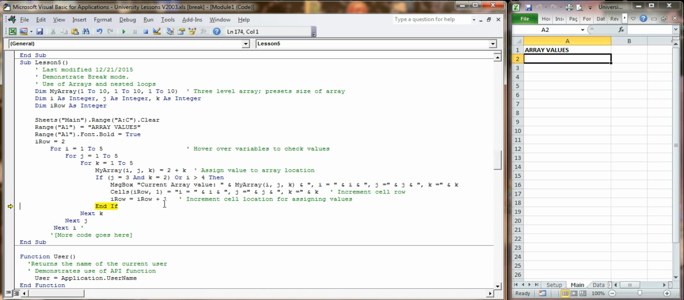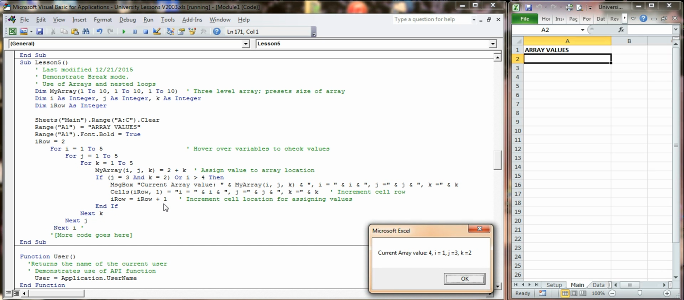Everything is still false. We keep on iterating through. So you can see I'm doing this the slow way right now, executing 1 line of code at a time. Finally, the message box popped up, which means that some of this conditional logic has now been executed and is true. So let's look at what J is here.